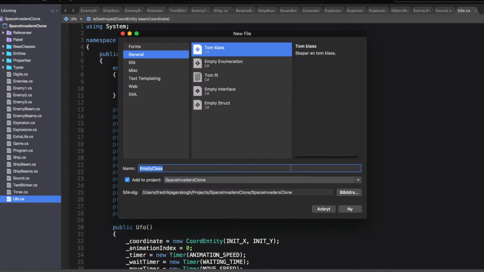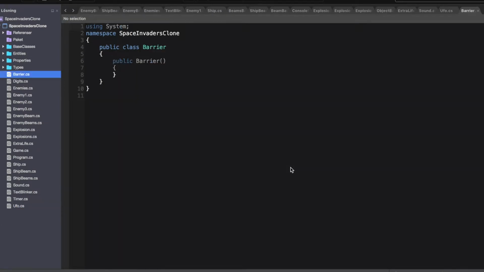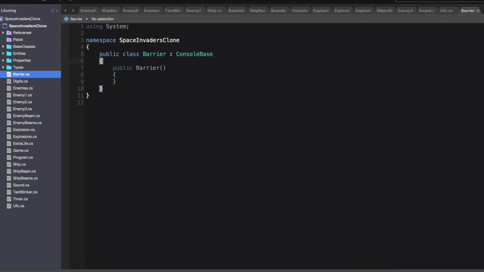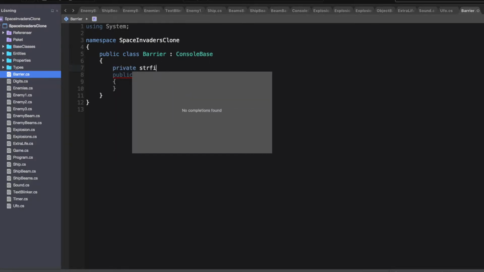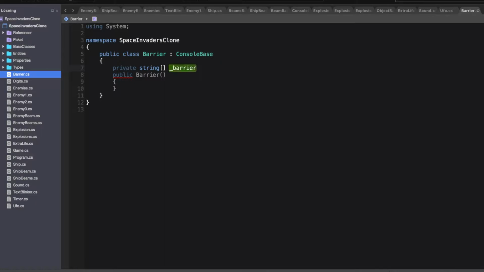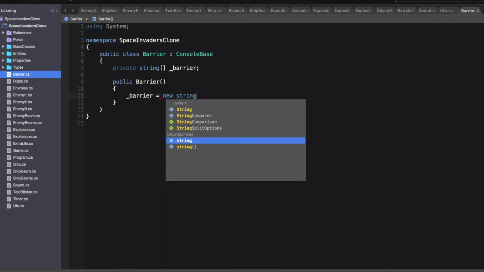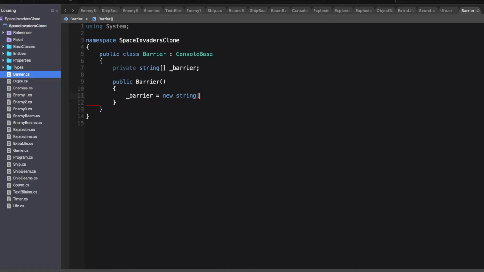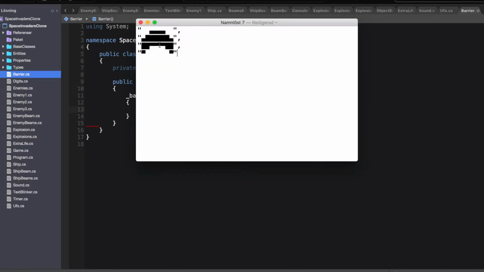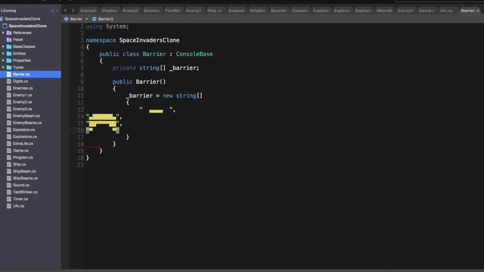So it's time to add barriers. We need a new barrier class, which will inherit the console base. Now, here we need a private string array that will contain a barrier, and in the constructor, we just add a new string array. And here in another file, I have prepared the barrier that I've designed from chars, which we just add. So now we have a barrier variable.